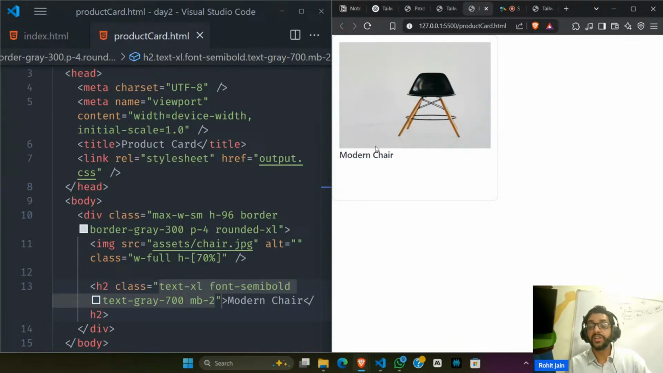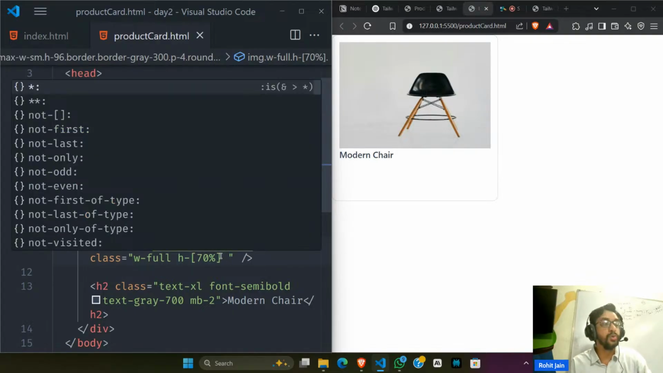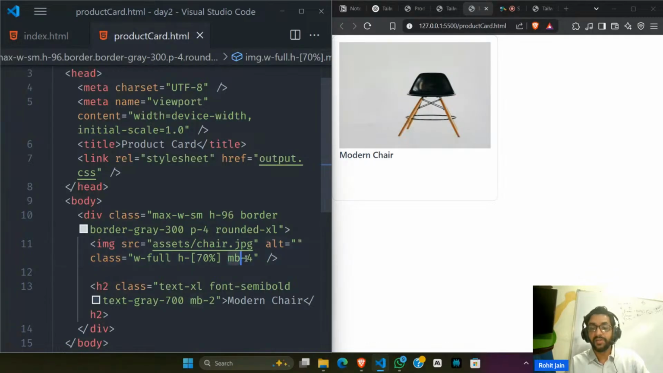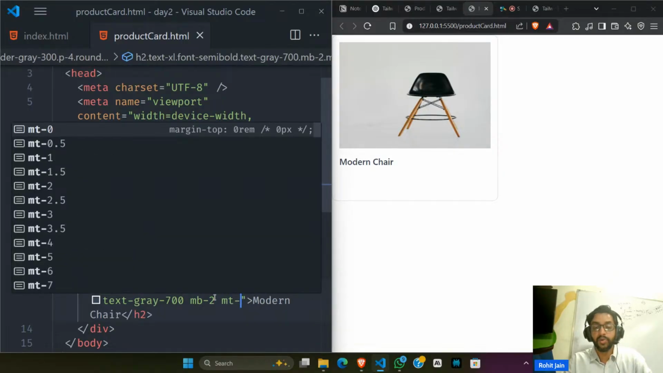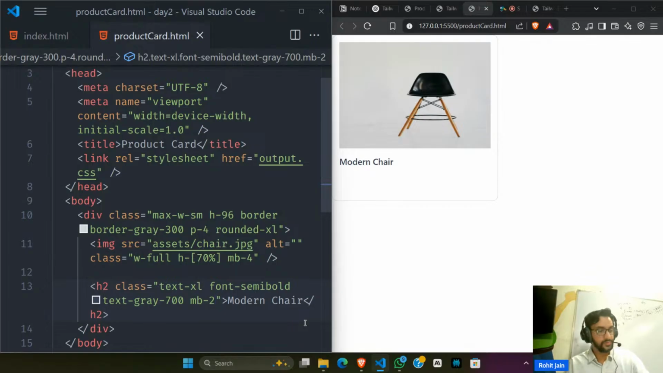Everything is good, however, there is no spacing between the image and the heading. Now you can apply it in two ways. You can either apply margin top to the H2, or you can apply margin bottom to the image. Which one to apply? It's entirely up to you. If I were to apply margin bottom, I would say MB4. If I were to apply margin top, I would have said MT2, MT4 here, something like that. Which one to apply? It's entirely up to you.